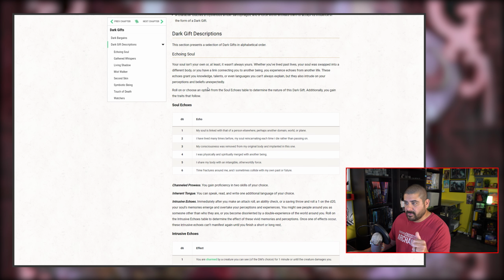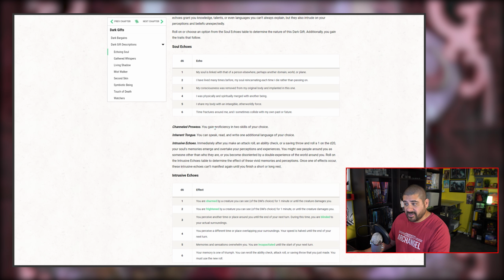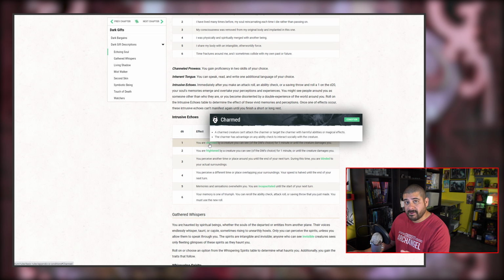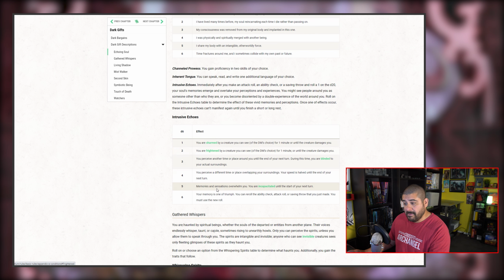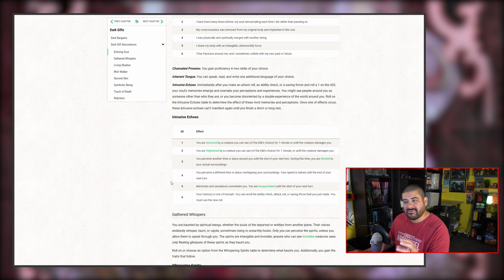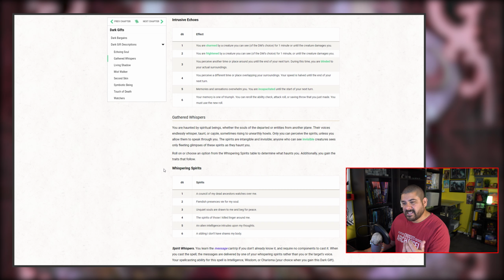In this particular case, we're looking at Echoing Soul. You gain proficiency in 2 skills of your choice. You can read, speak, and write 1 additional language of your choice. But immediately after you make an attack roll, an ability check, or a saving throw, kind of any d20 roll, if you roll a 1, your soul's memories emerge and overtake your perceptions and experiences. Now you roll on this chart. You might be charmed. You might be frightened. Memories and sensations overwhelm you. You are incapacitated. So there's some negative things that can happen as a result of these. And it does that for a lot of them.